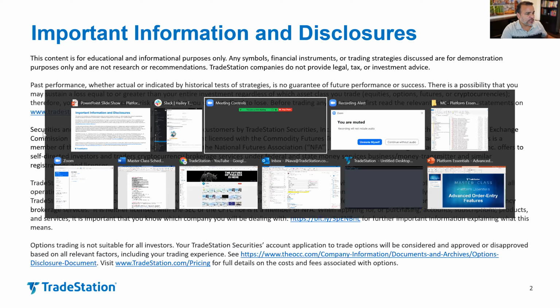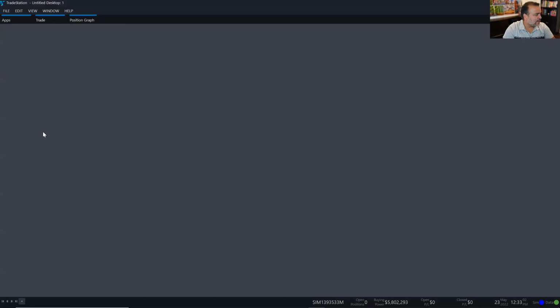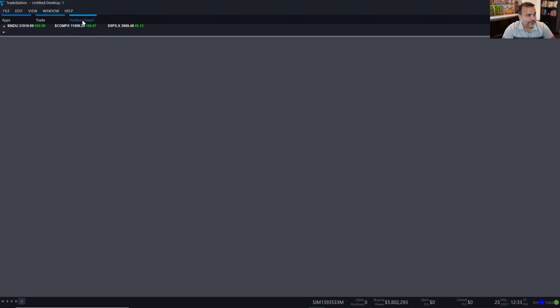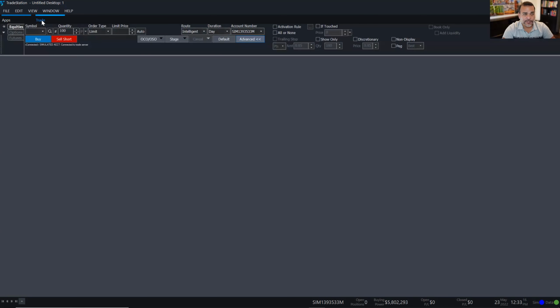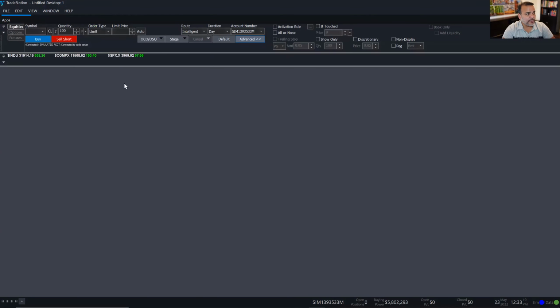Let me switch over to my TradeStation platform, and let's get started with knowing exactly where those advanced order features are. Right here at the very top, I'm going to dock my position graph. I'm also going to dock my trade bar, because for the most part, we're going to use the trade bar to submit some of these advanced order options. What I'm talking about is anything in this advanced button on the trade bar. You click on it, and it shows you a bunch of check boxes that you can turn on or off, depending on what behavior you want the order to have.